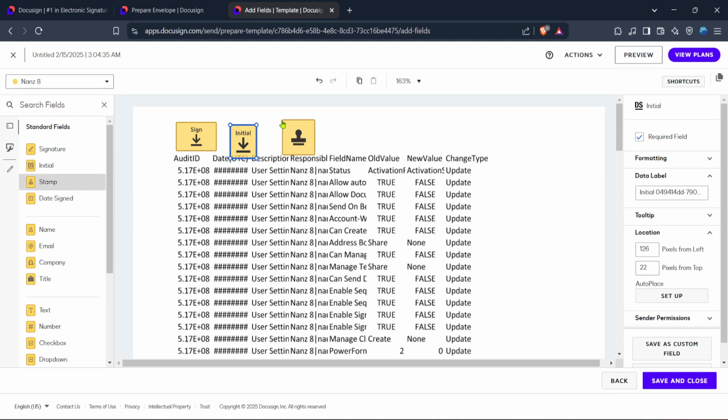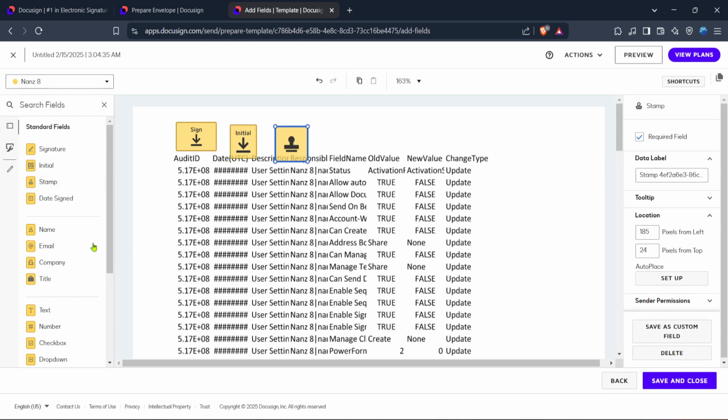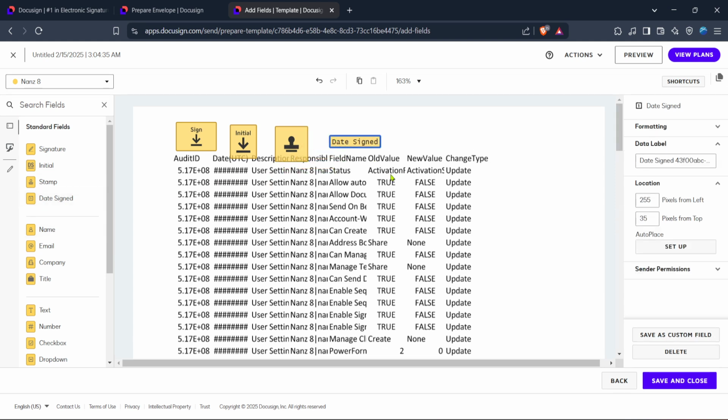To add a tag, click and drag it from the panel onto the document in the area you want it to appear. You can adjust its size and position to ensure it fits well with the surrounding text. It's a simple drag and drop action, making it incredibly user-friendly. Repeat this process for every tag type that needs to be included.